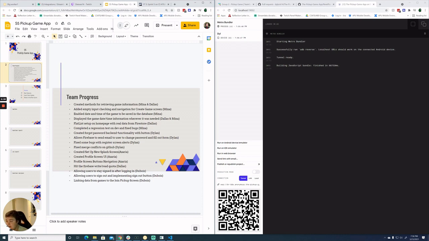I fixed some bugs with the register screen alerts, and I also fixed a bunch of merge conflicts on GitHub. There were a few tricky ones to do with the package.json and the yarn.lock files. Really annoying because they're very, very long. But pretty much I've become in charge of all the merge conflicts, and unfortunately this sprint we had quite a bit.